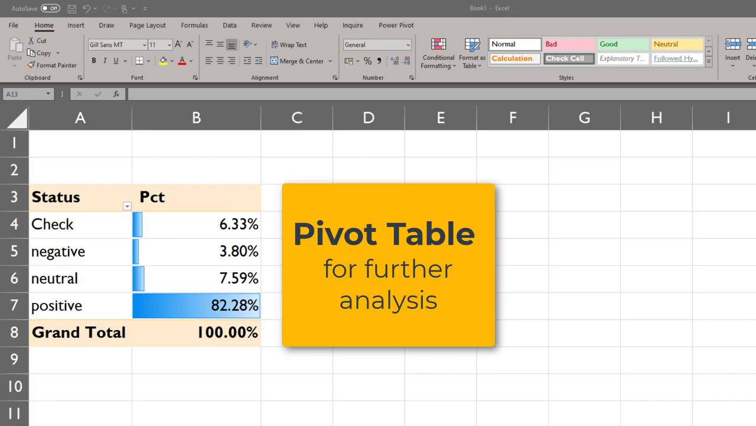Now I'm going to create a pivot table. So this is how you can get a better understanding of textual data by using sentiment analysis.